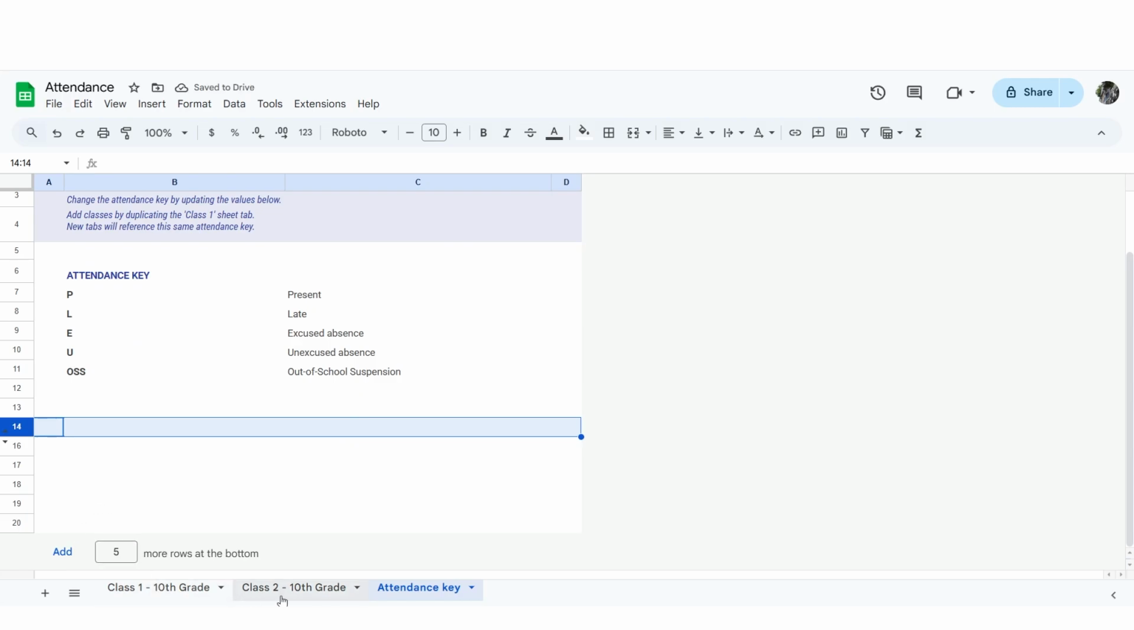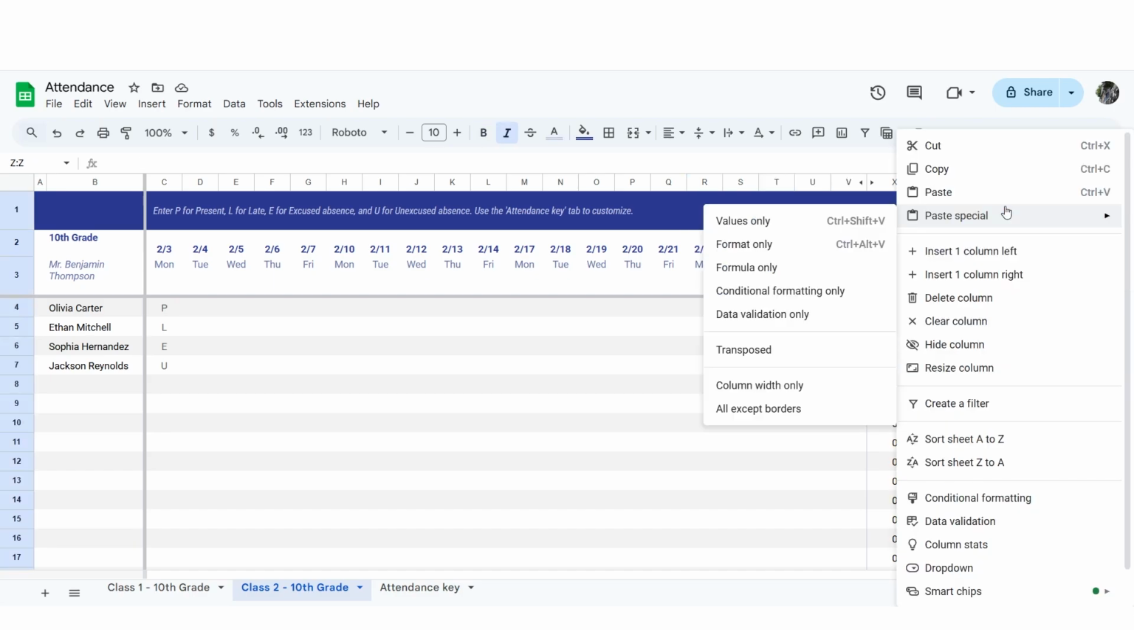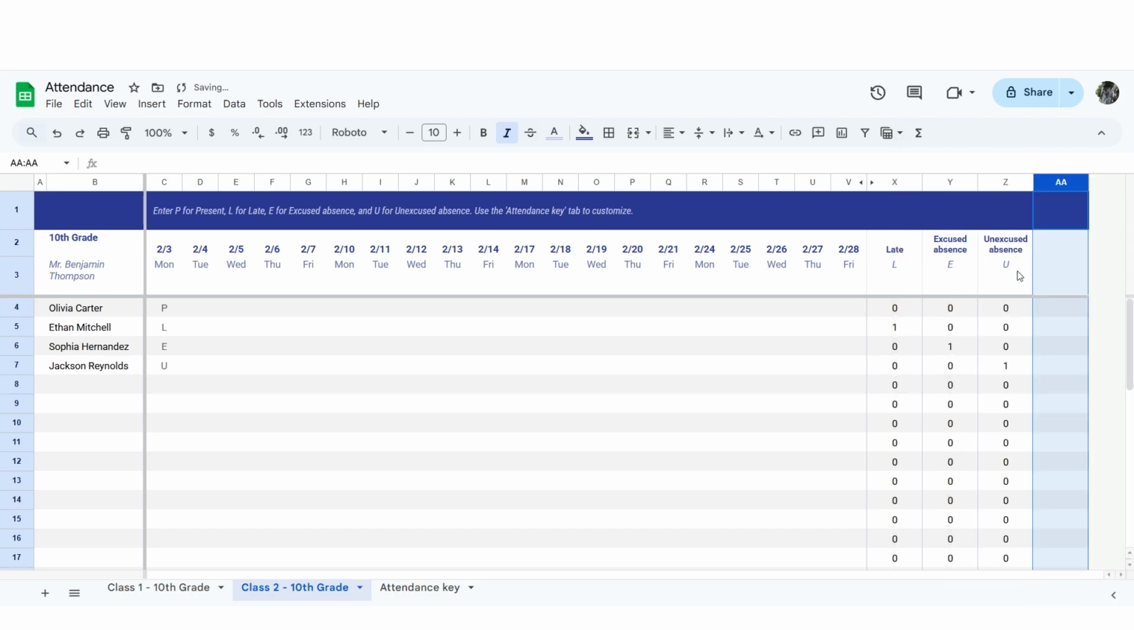Let's go back to the attendance sheet. On the right, we see the built-in status columns for late, excused absence, and unexcused absence. Let's add a column for present students. Select column Z, unexcused absence. Right-click and choose insert one column right. Copy the formula from Z2 to Z39 and drag it to the new column.